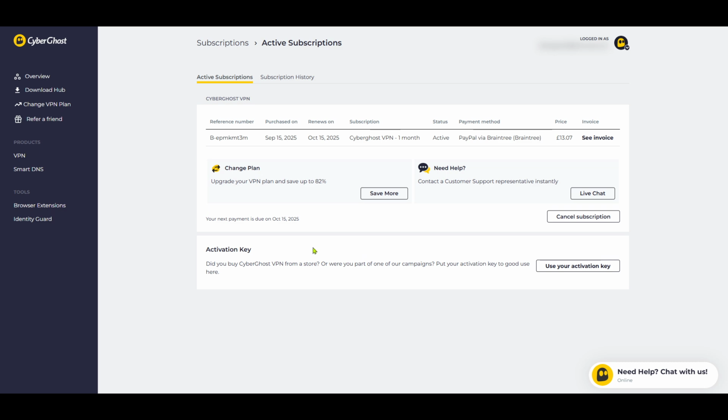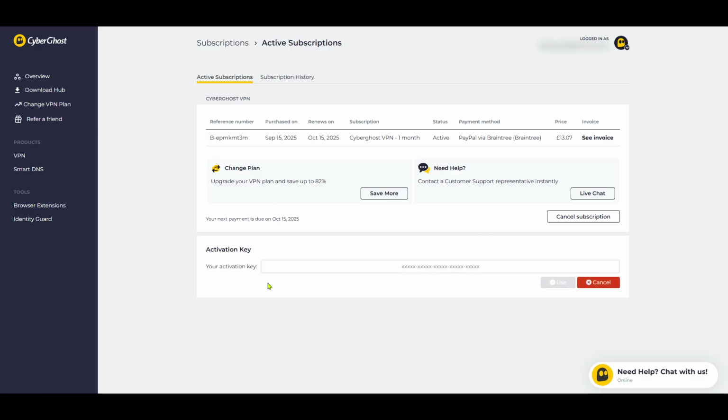In the Activation Key section, you have the opportunity to enter the code that came with your Cyberghost purchase. Carefully input the code and double-check for accuracy. Typographical errors are more common than you think. Confirm it's entered correctly before submitting. This will ensure your VPN is fully activated without any hitches.